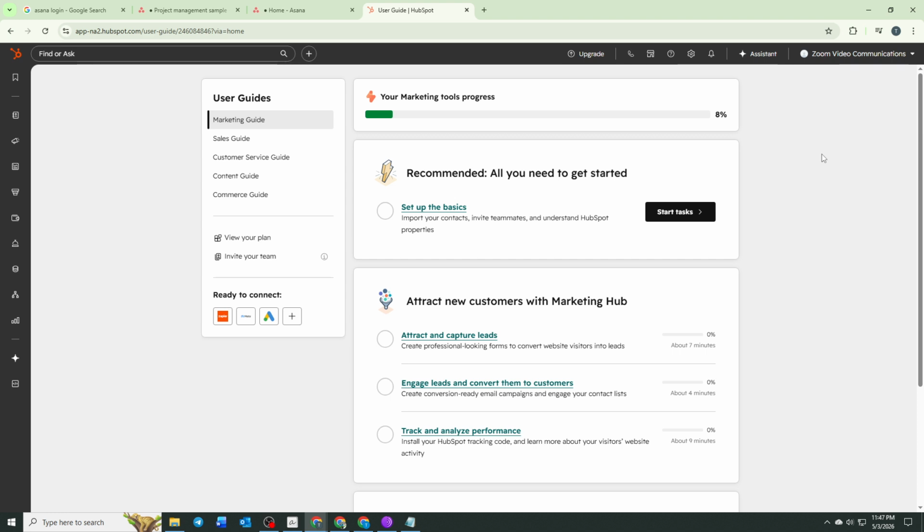To get started, open your preferred web browser and head over to the HubSpot website. Once the page loads, look for the login option, which is usually located at the top of the screen. Click on it and sign in to your account using your credentials. If you ever run into issues accessing your account, you can use the password recovery option to reset your login details and continue. After signing in, you'll land on your HubSpot dashboard.